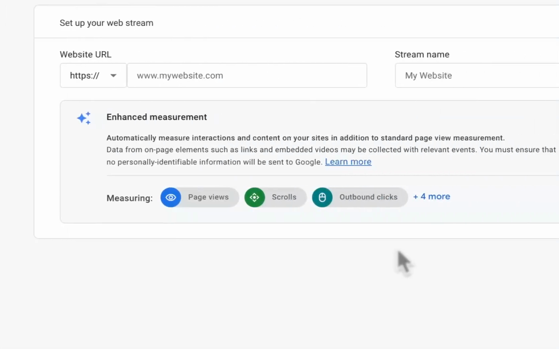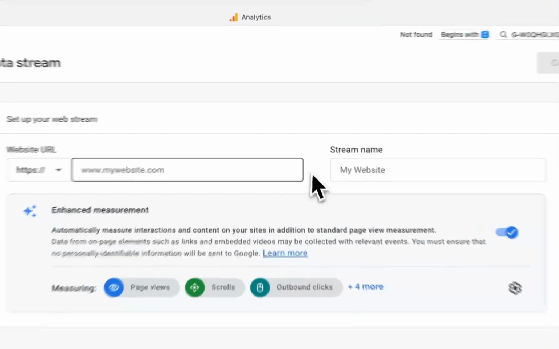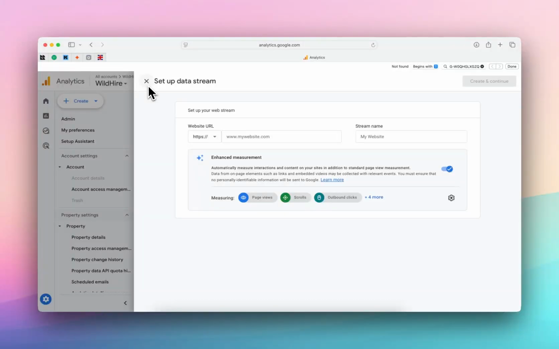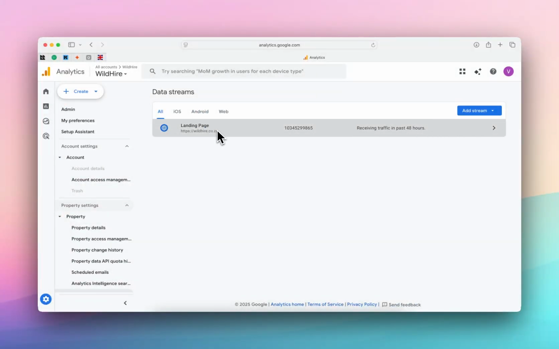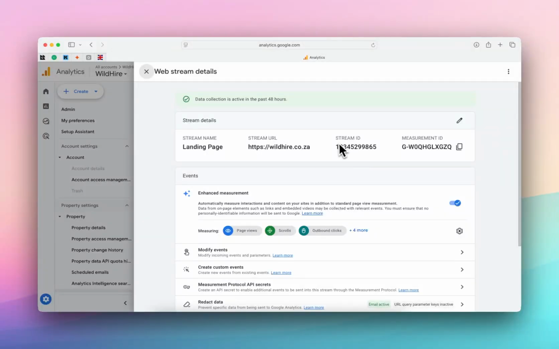And all you need to do is click web, and then you can put in your URL, add the stream name, and then it will give you all the things you need to link your property. So what you will receive is an ID and a measurement ID. And this measurement ID is exactly what you'll need to put into your Framer settings. And Framer makes it super simple to link Google Analytics.